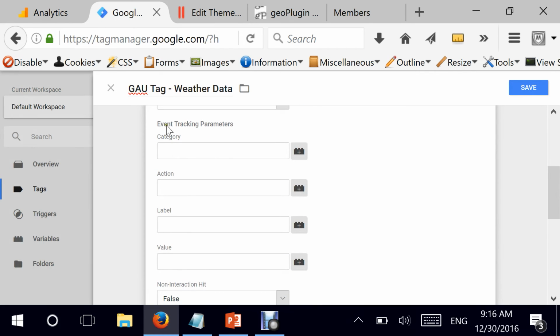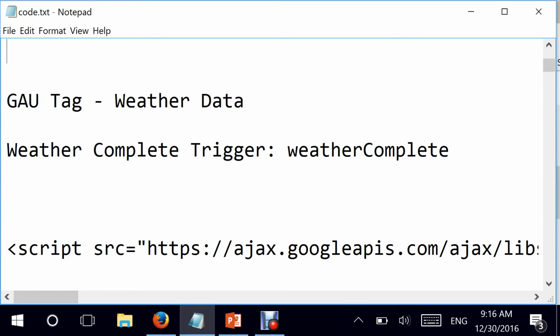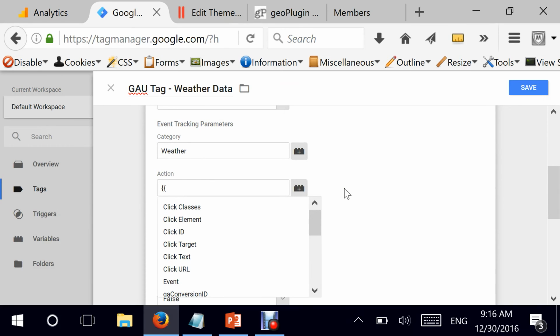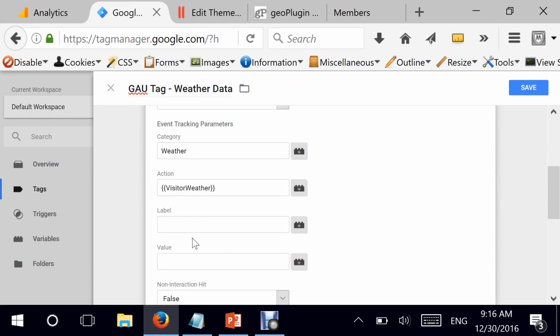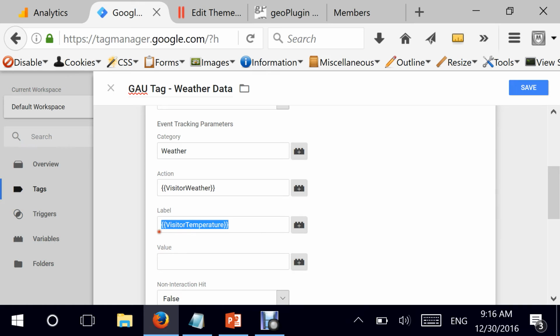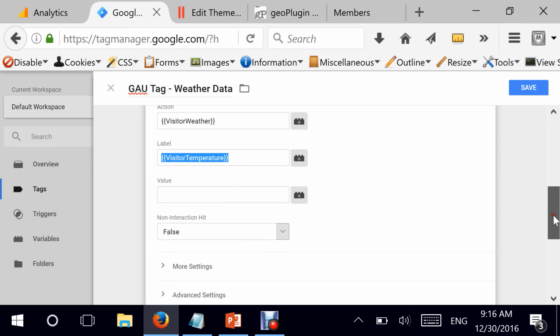And these are the 3 steps that you need to fill. Let's see if I have those here. Okay, I didn't copy those, but I do remember that the category is weather. The action is visitor weather, and the label is visitor temperature. And again, these are the data layer variables of Google Tag Manager.